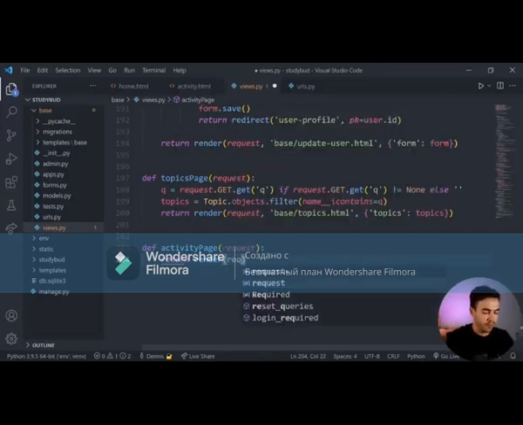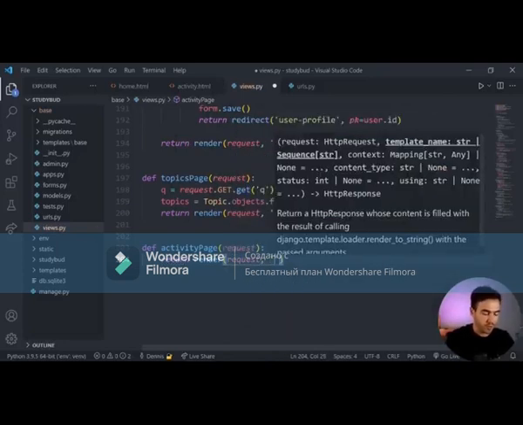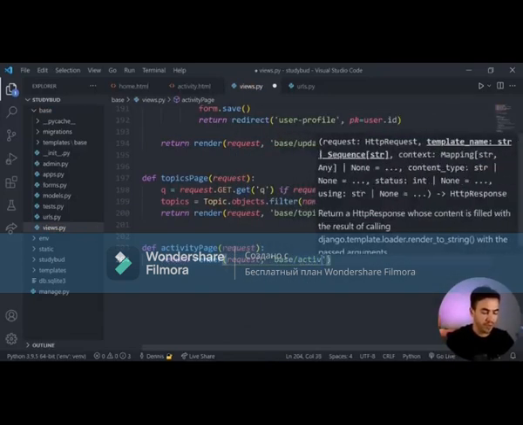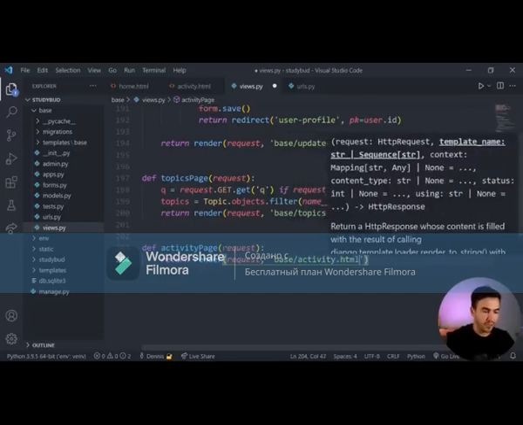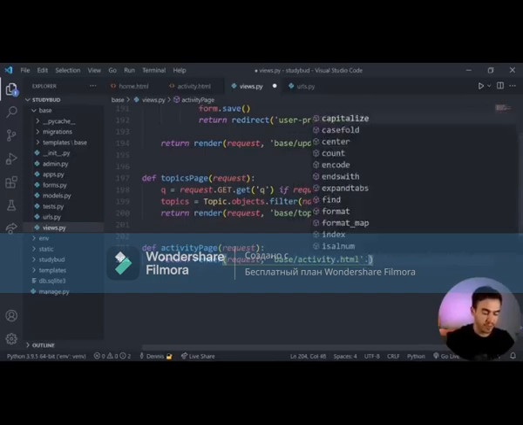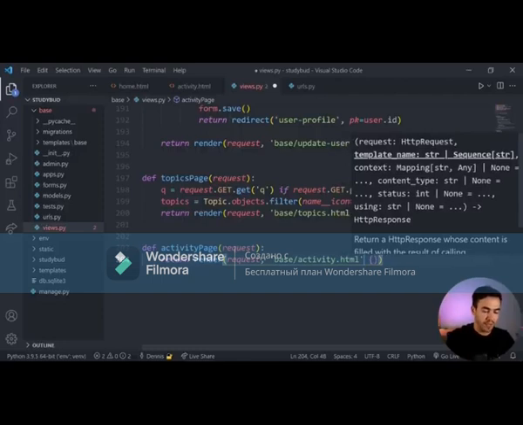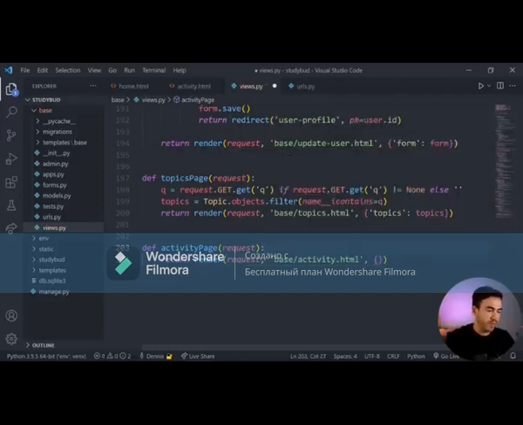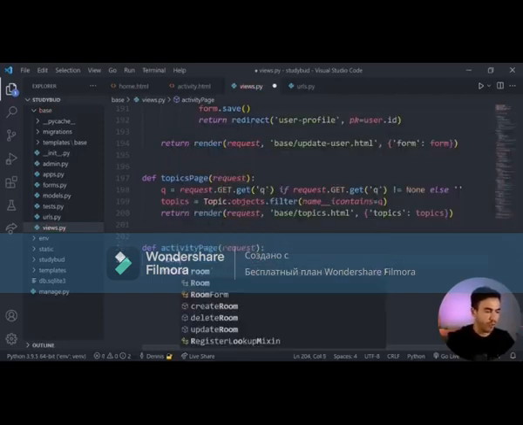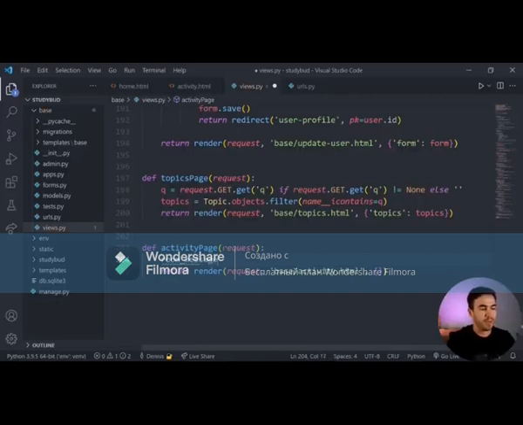render, pass in request, and then we'll go to base/activity.html, and we're just going to pass in some data here. So for the activity, that needs to be a comma. For the activities, we want to query some data. So we'll just do room_messages. So that's what's going to be in the activity feed. And we're just going to do room messages because of those flash messages, so we don't want to call them messages in the template. And we're just going to do Message.objects.all. So we're getting all the messages, passing those into the template.